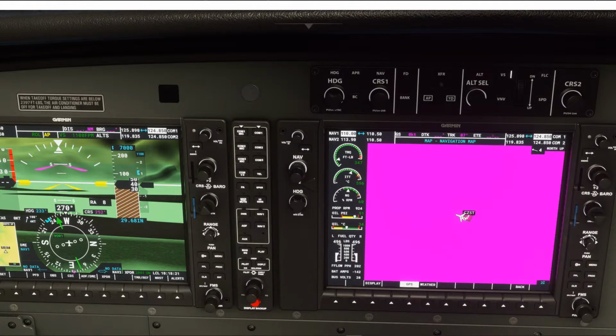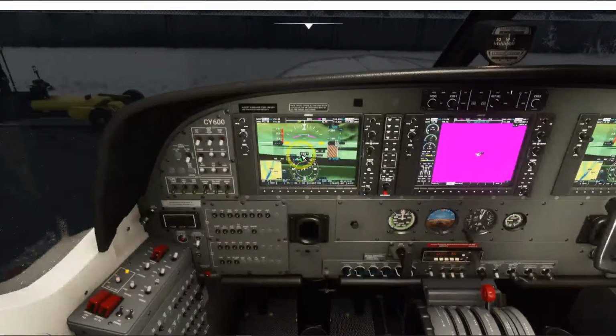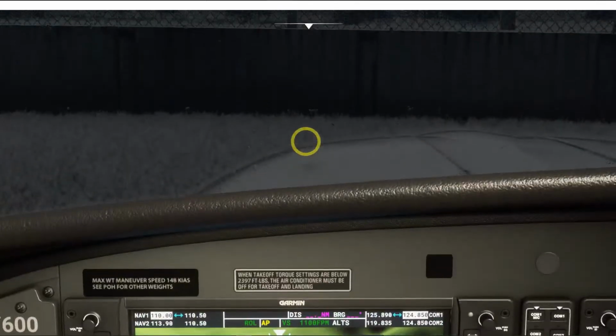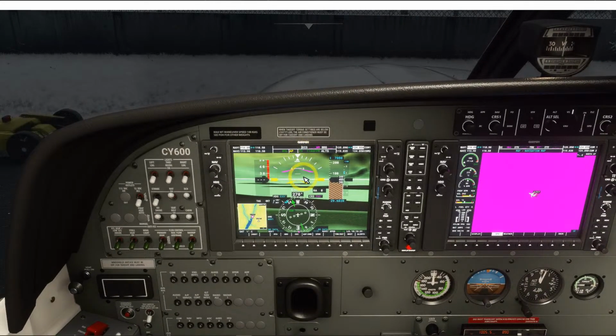And that's about it. So basically that was the tutorial on the primary flight display on this aircraft, and the next step would be basically to taxi to the active and go for a spin. We'll cover that in the next video.